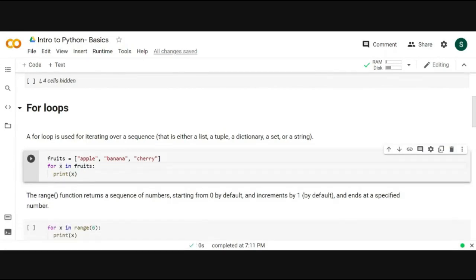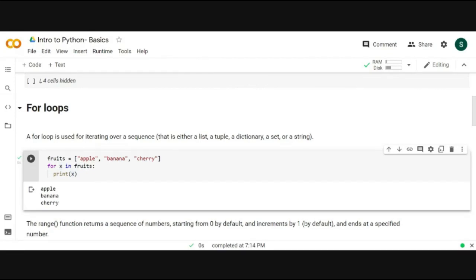For x in fruits means x denotes every element of the array, and it will run till it reaches its end. For example, I'm printing the values in the array. Right now, just take it as an array. Actually, it's a list, and I will talk about it further. So as not to confuse you, I'm saying array. A for loop is used for iterating over a sequence: a list, a tuple, a dictionary, a set, or a string, which I will be teaching you in the next few moments.